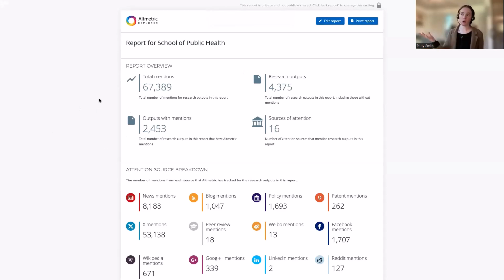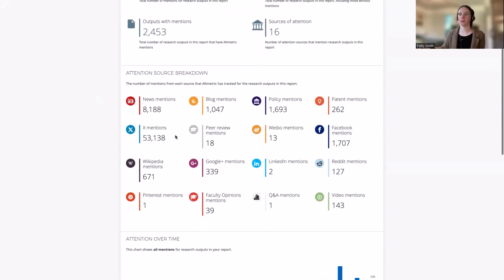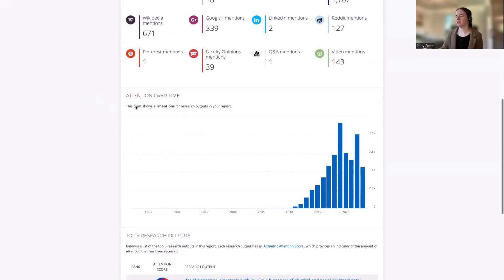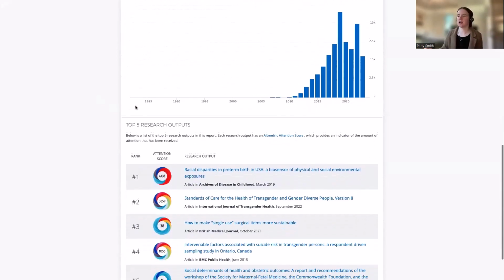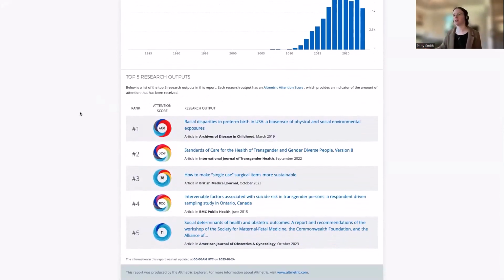So now I have this report overview for the School of Public Health, showing the total number of mentions from all time, and the total number of research outputs or publications that have been mentioned. And then you can see the summary of where that attention is coming from. Again, you can make this more specific to only a certain time frame, like I only want to see publications from 2023 or other limits as well. So we have this attention over time. And then we have the top 5 research outputs.